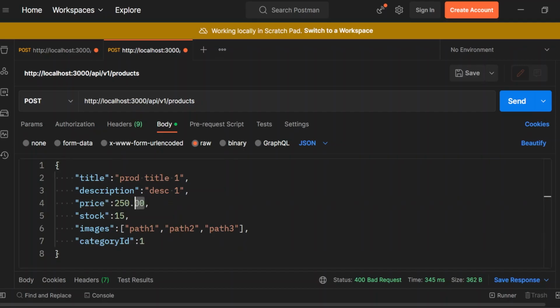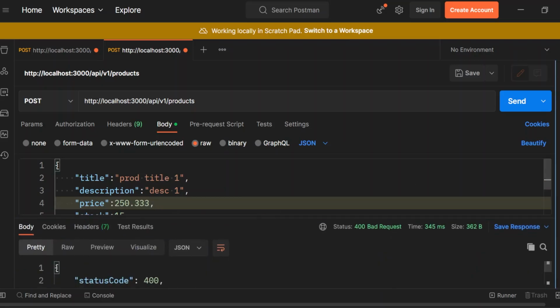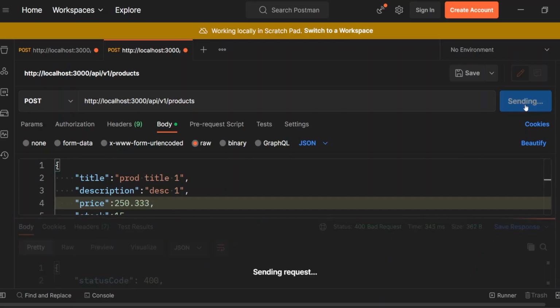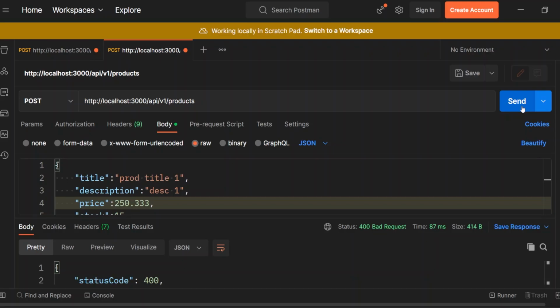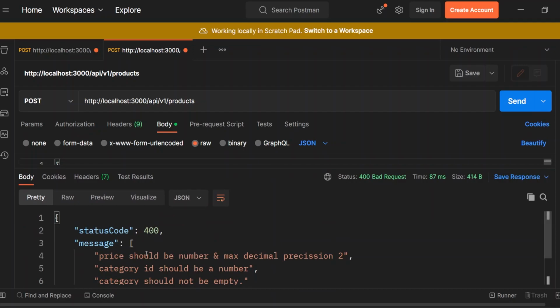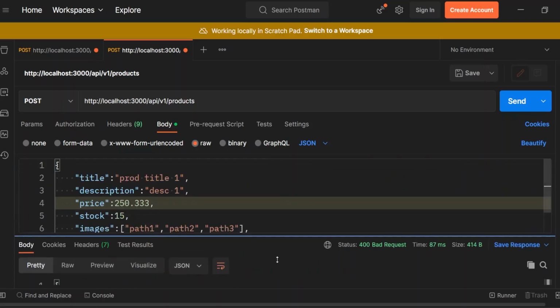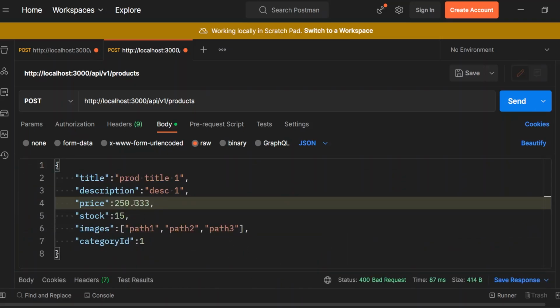And let's check price. Here is 333.333, so the scale is greater than 2. And what will it do? Send a request. Let's see what the message is. Price should be a number and max decimal precision 2. So it's working.